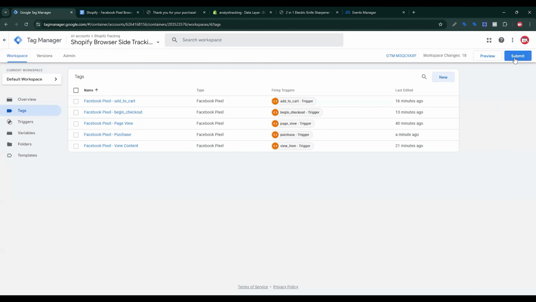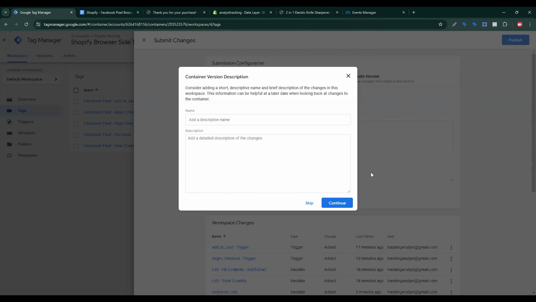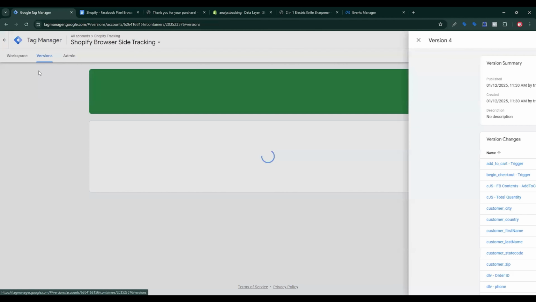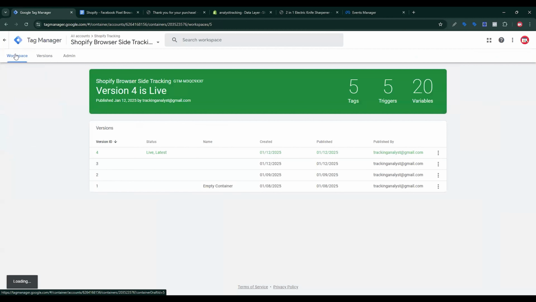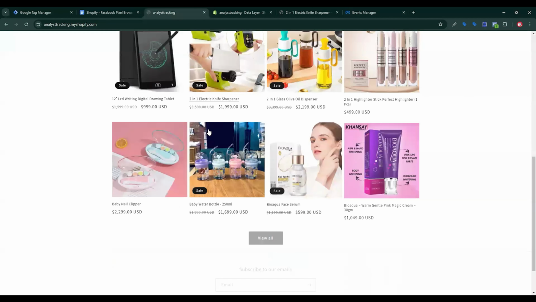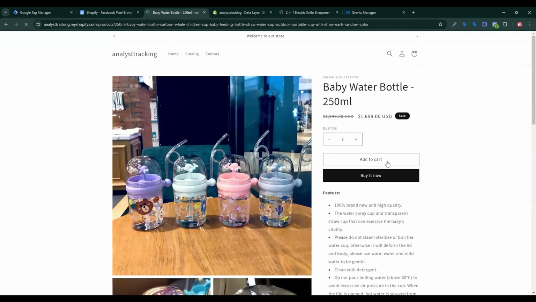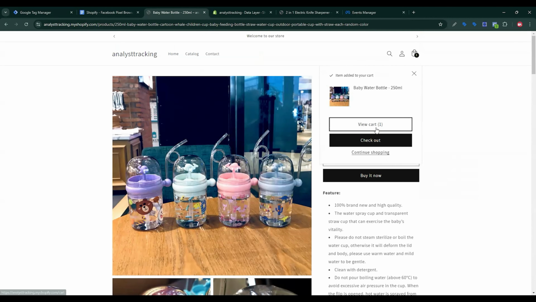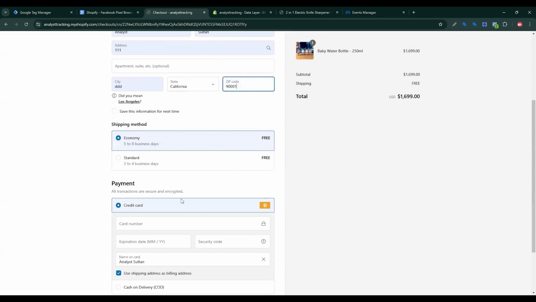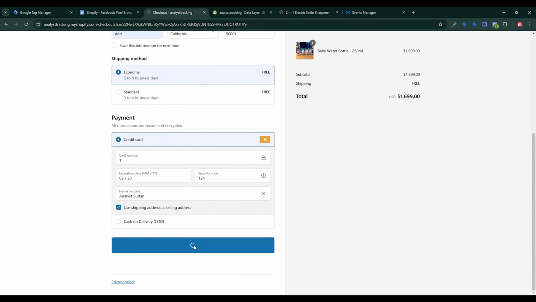Now I need to submit this tag, then click publish, then continue, then click on workspace. Now I need to go back to my website and complete a purchase. Click on add to cart, then view content, then checkout, fill up all of this dummy information, then click on pay now.